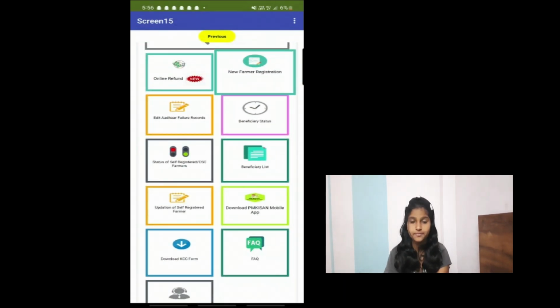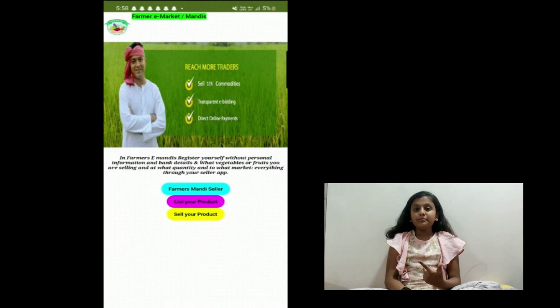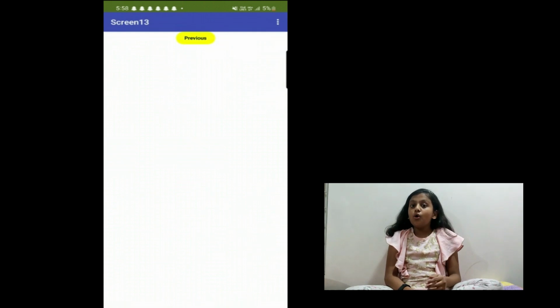which will help you. In the future, we will make e-mandi or e-market where farmers can sell directly to customers without any agents. And we will translate the whole app based on the language.